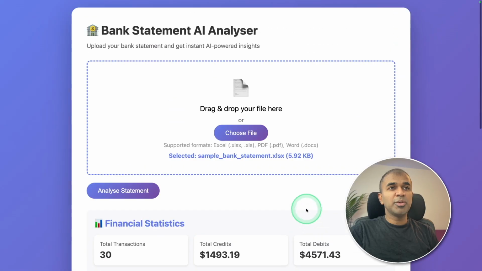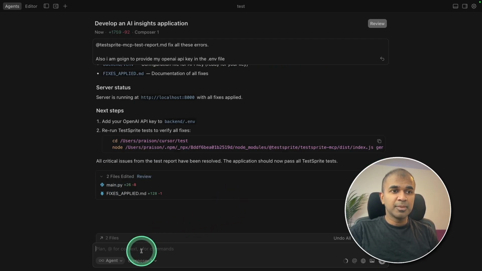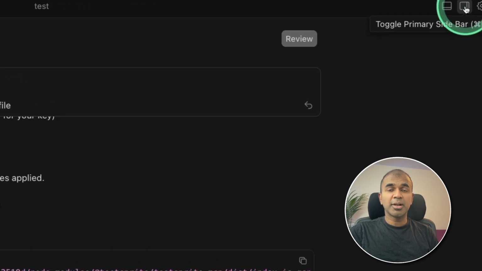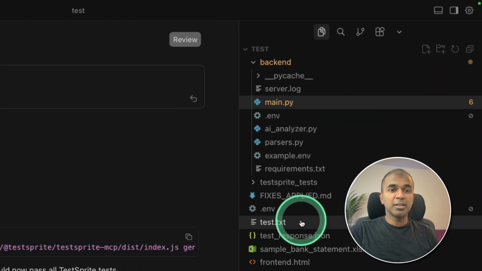So we have created a bank statement AI analyzer. So I can even publish this, keep it behind a login, and I can literally tell this AI agent to get that implemented. And if you want to check your files from this agent's mode, click on the top right hand corner, the primary sidebar, and you can see all the files here.